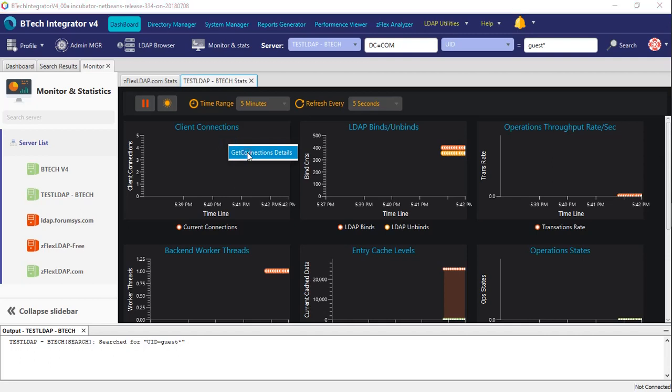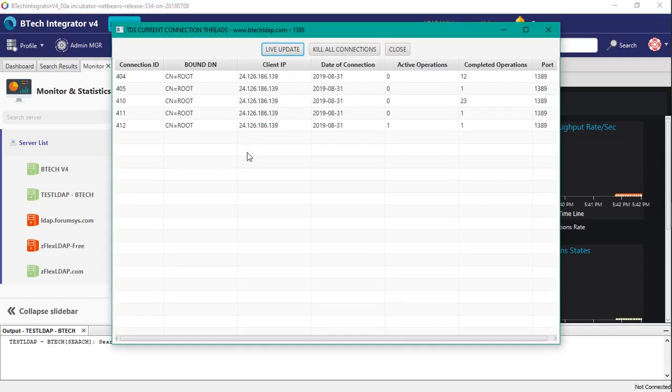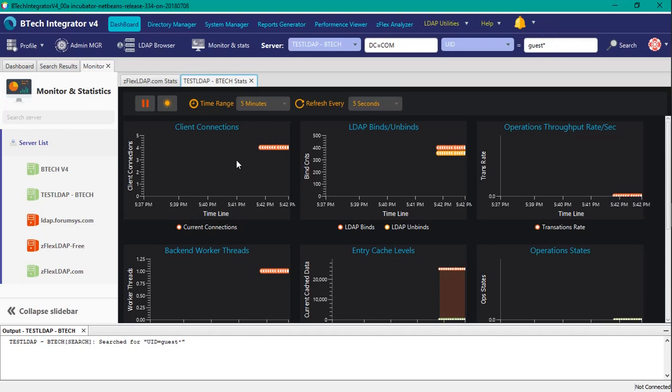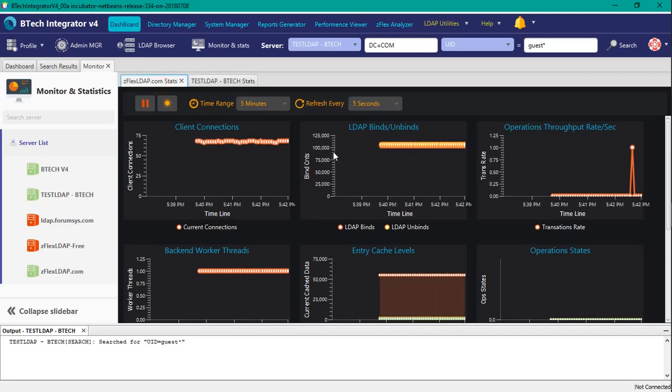We're going to get the connections over here on the BTech LDAP. On this particular one, only root, which is myself, logged in there, so nothing there that's too exciting. The number of binds is relatively low, 400 compared to the binds here, which is over 100,000 since the server has been up. And you see, since we're doing some operations back and forth, you can see the spike here.